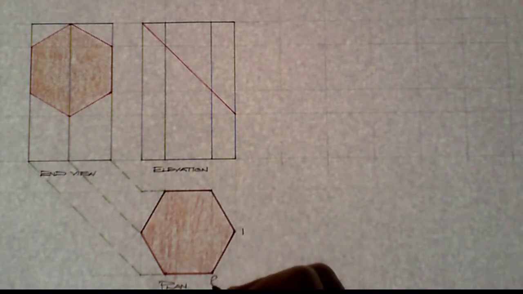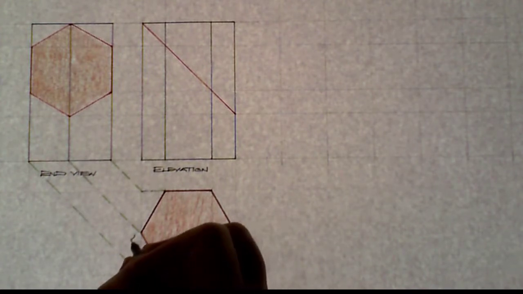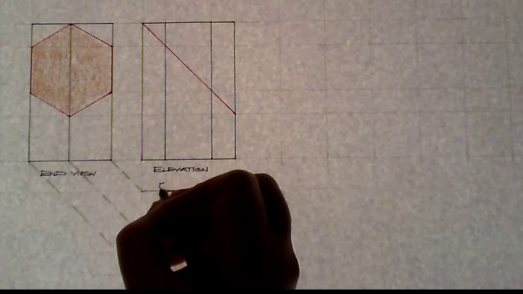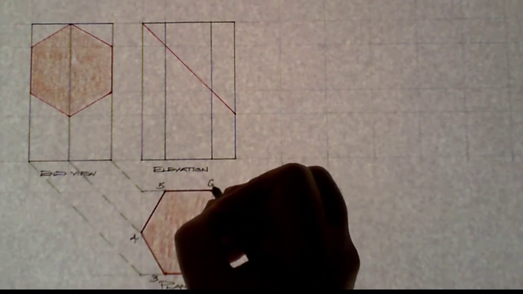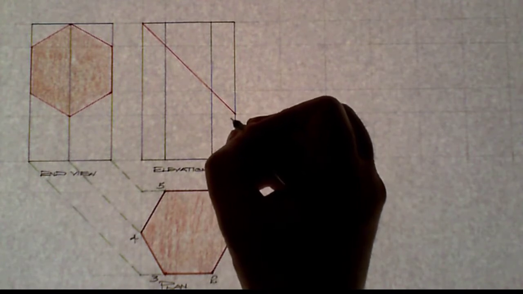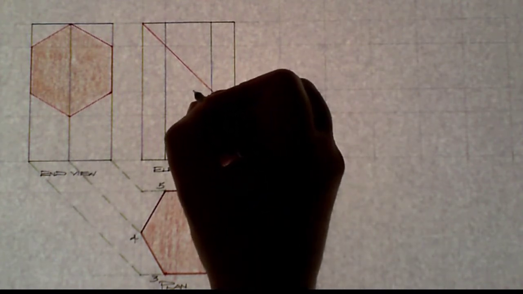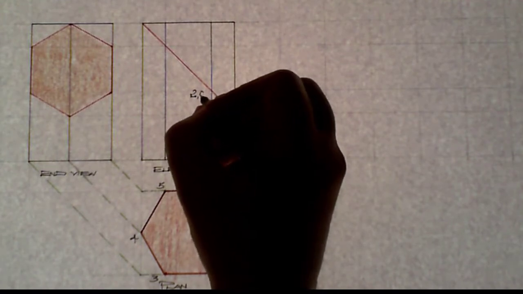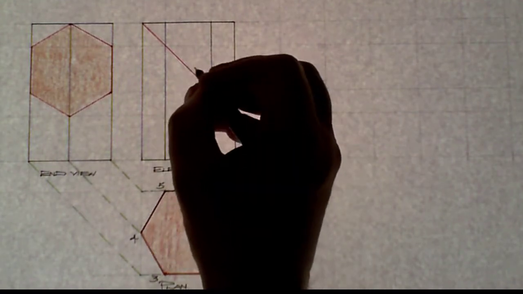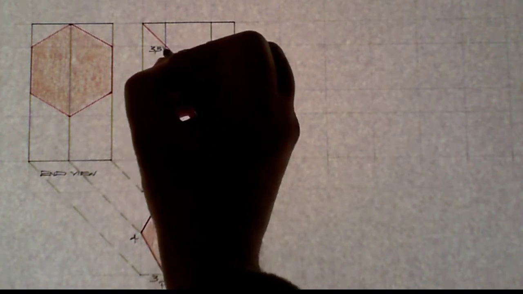2, 3, 4, 5, and 6. Then this on the elevation will become point 1. This will become point 2 and 6. This will become point 3 and 5, and this will be point 4.